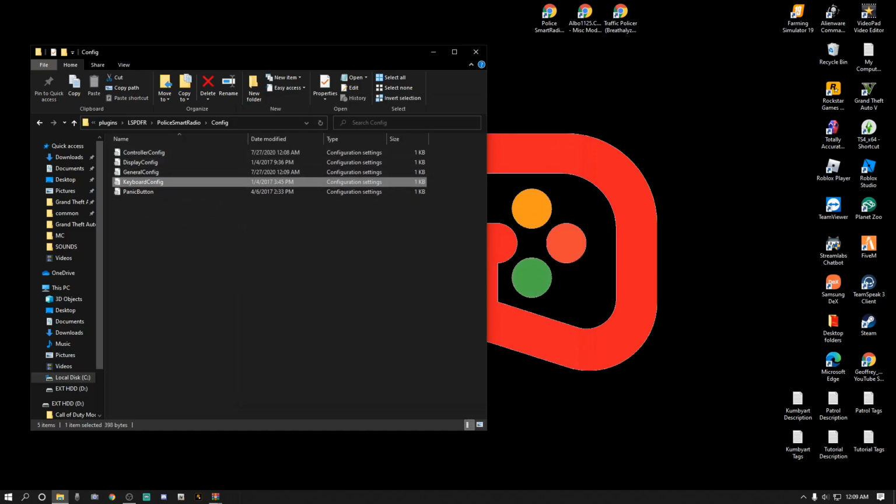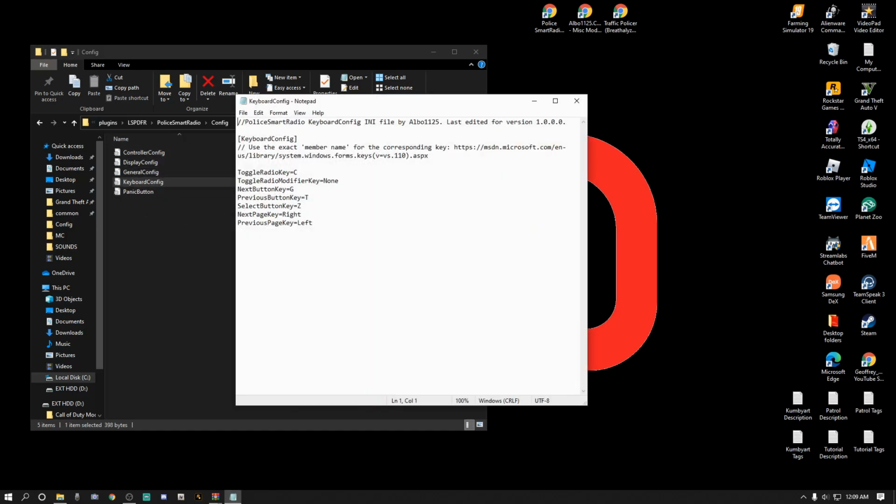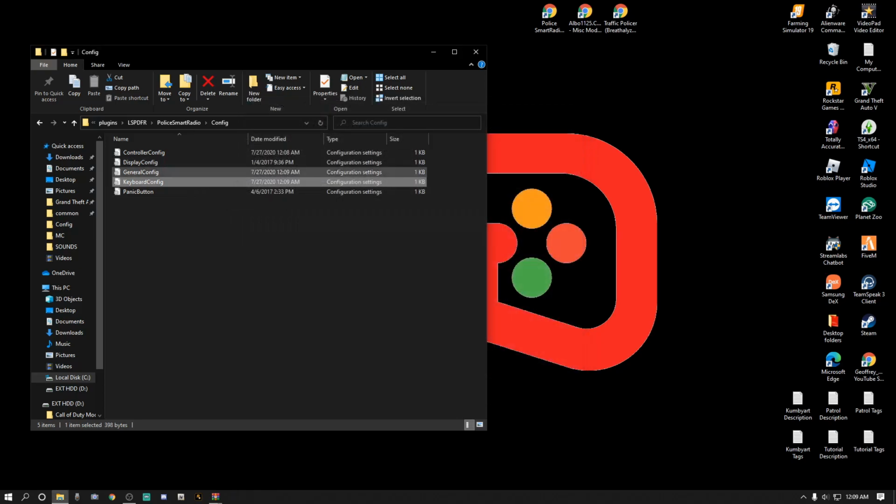Okay. And then keyboard config. I put mine on the I button, because everybody knows C is to look behind you. So if I want to bring up my Police Smart Radio, I just hit the I button and boom, my little Police Smart Radio shows up, and you can toggle through it with the controller, or as you see, the previous button. I don't use these because I use controller. So the left, the right, that's how you navigate through your radio. So play with those, see which one fits you the best, and don't forget to hit save. Okay. And that is it. We're not going to worry about the panic one right now.